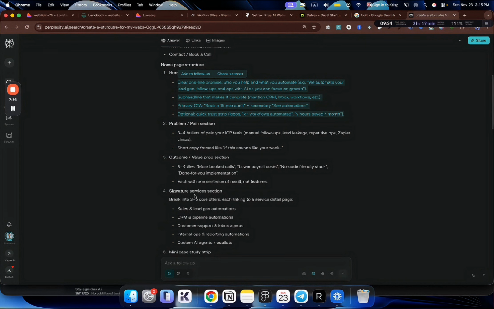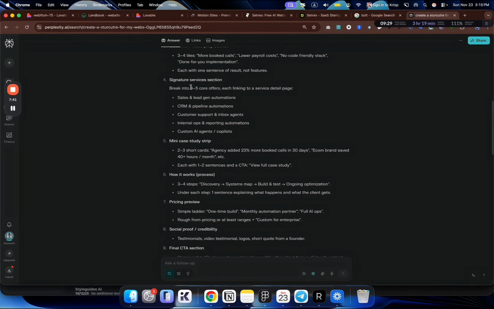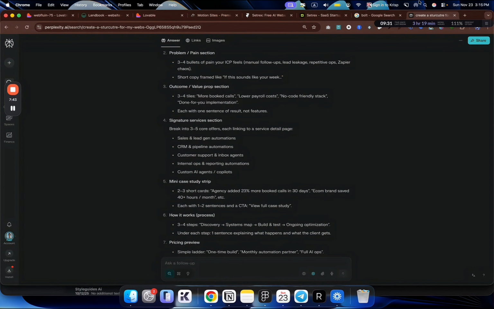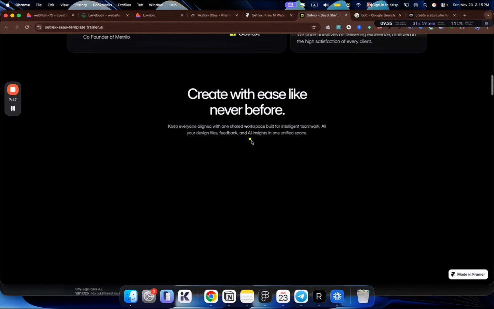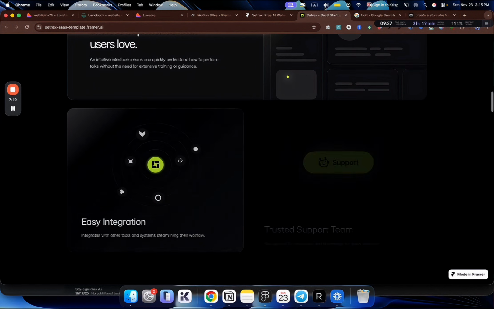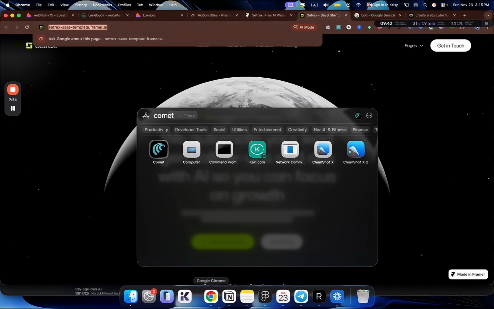If we go down and see the next one, we have the section which is signature, service, outcome, which would definitely be hard to do with this kind of design. So the next step is to actually use the Comet browser, which is a free browser that you can download. I'm not sponsored by them, I'm just using this.